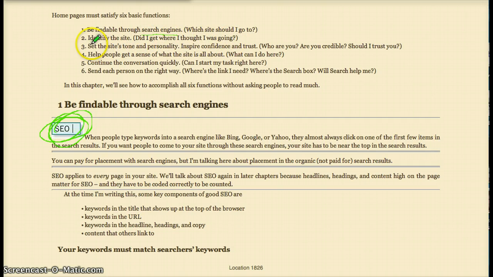So why do users end up at your site? Are they actually at the right place? So they're saying, oh yeah, this is the site I want to be on. Okay, let's get down to business. Next one, the site's tone and personality. You need to carefully inspire trust and confidence. They want to make sure that you are who you say you are.